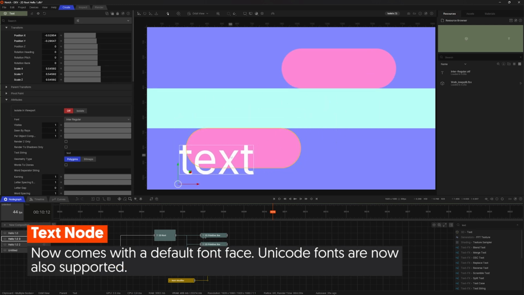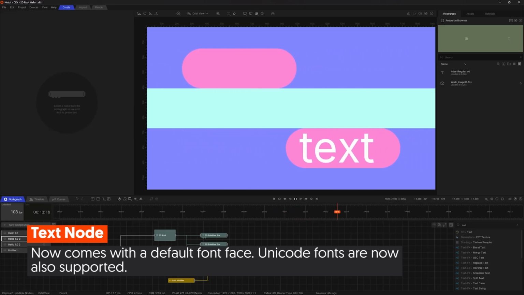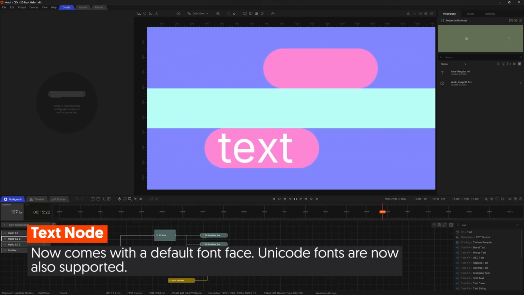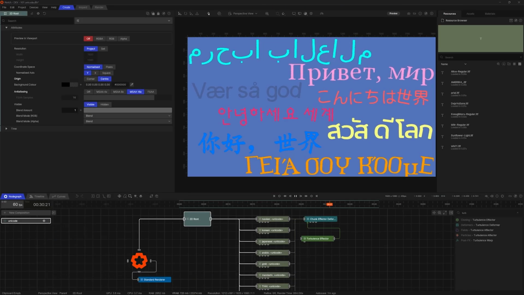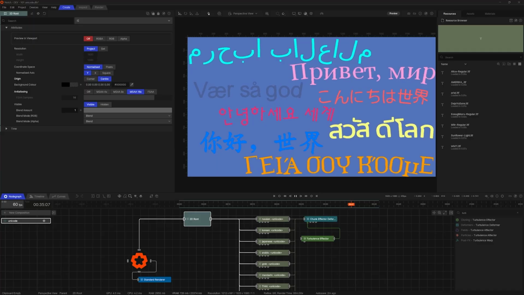For one, you no longer need to add a TrueType or OpenType font before you can see your text, though you can of course use whatever font file you want. And Notch now handles Unicode fonts much better than in previous versions, which is great for international character sets.